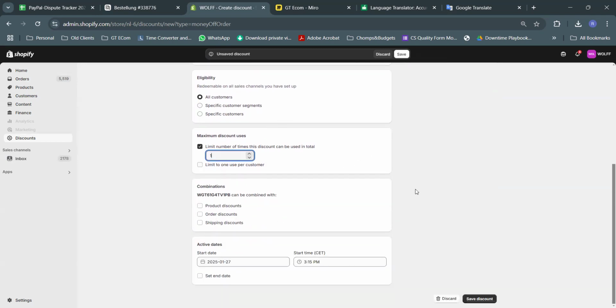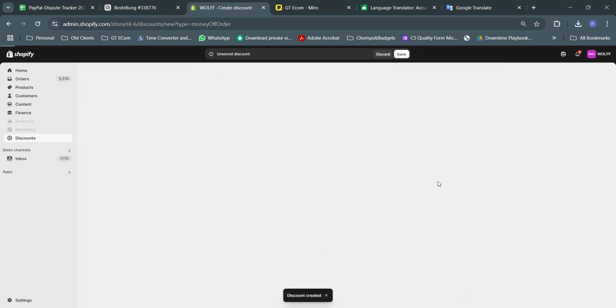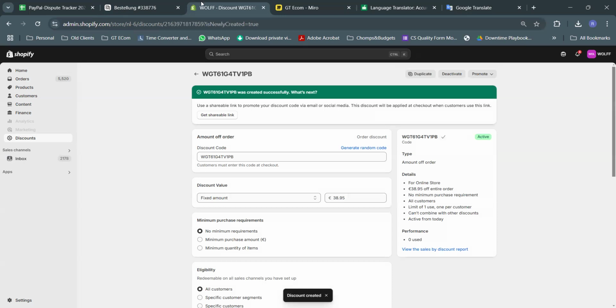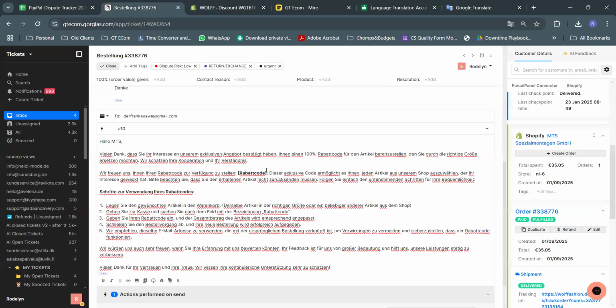Limit the number of times this discount can be used to one. And then we also need to check limit to one use per customer. Now, since everything is good, I'll go ahead and save the discount. Now we'll just have to copy the discount code and include that in our response.